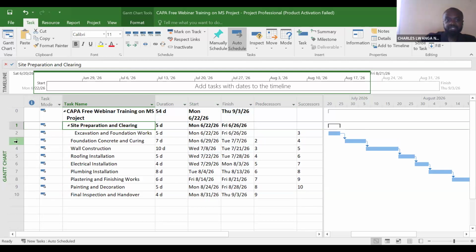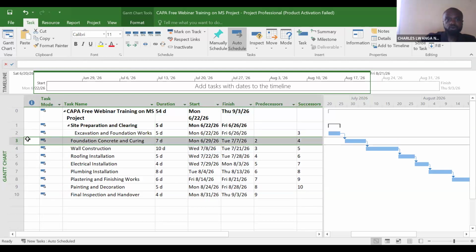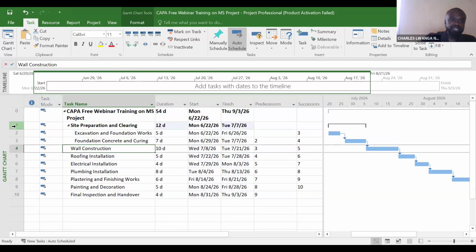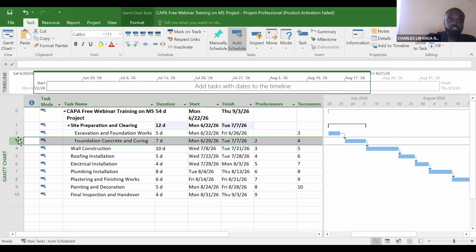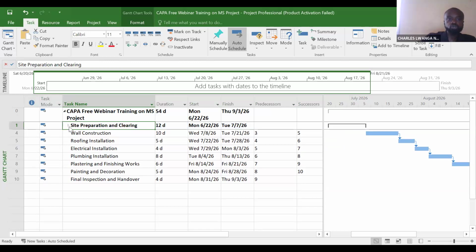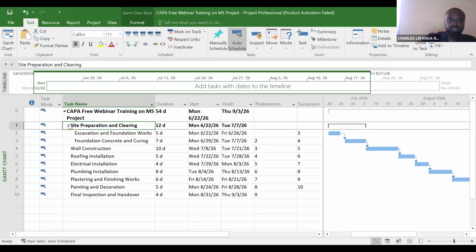Now let's make ID3 a sub-activity also. Let's indent. Now it shows that ID2 and ID3 are sub-activities to ID1. Now let's click on this drop-down arrow and watch what happens. You realize that it swallows the two, ID2 and ID3, under ID1.